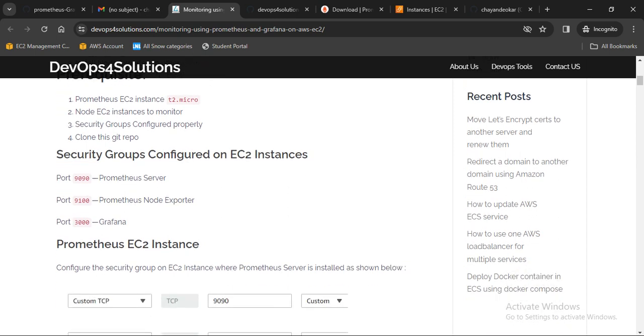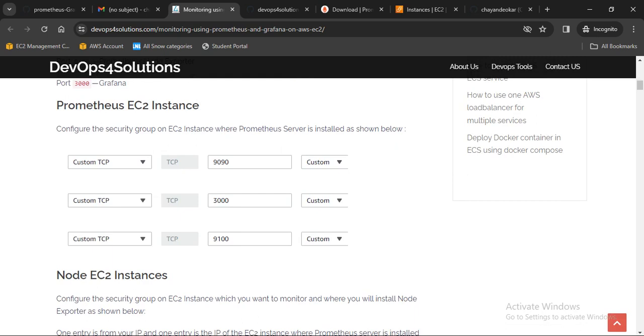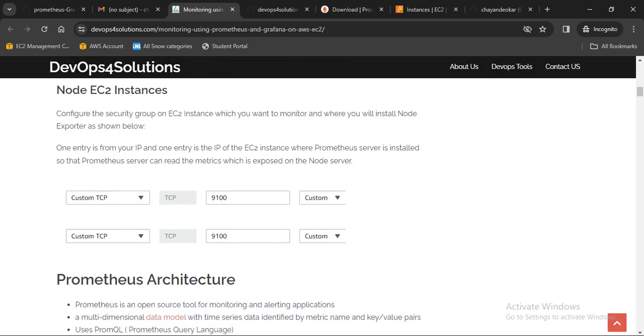Then we have different ports. On port number 9090 the Prometheus server works, on port number 9100 the Prometheus node exporter works, and on port 3000 our Grafana works. So we are attaching the security groups here for 9090, 3000 and 9100 for these different parts.